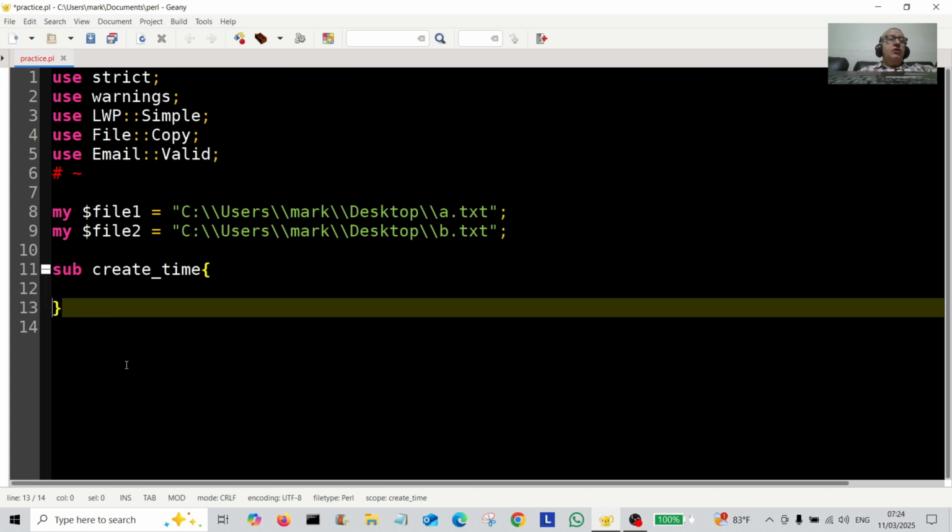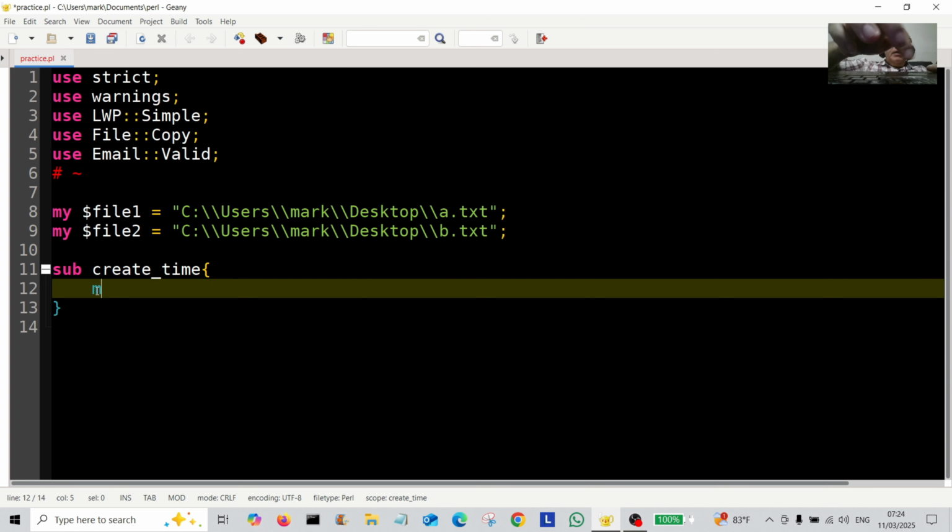Okay, so to get the creation time, we're going to start off by creating a variable called scalar m time 1. Assign this to stat. So this is going to get the file info, and that's going to be scalar file 1, and we're going to do 9 here, and this will extract the modification time.